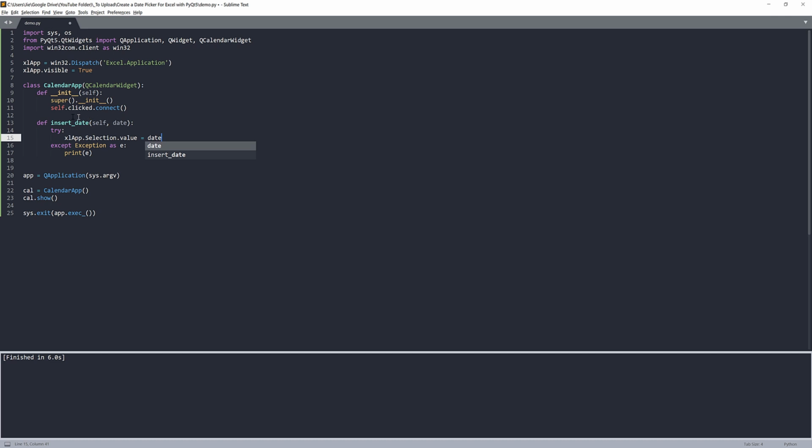Since we know that when you click on a date on your calendar widget, the date signal is going to get passed on to the insert date method, here we can transfer the date to something Excel will be able to recognize. So here we'll take the date object and transfer it to Python date format. And here we can format basically any date format that Excel will accept. Excel accepts many different types of date format, as long as the date is returned as a string type.